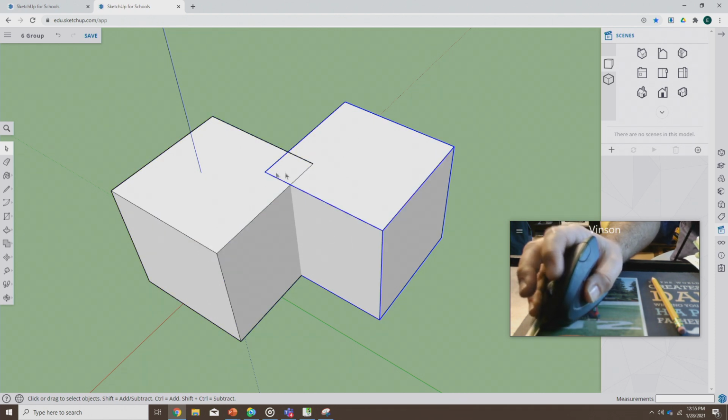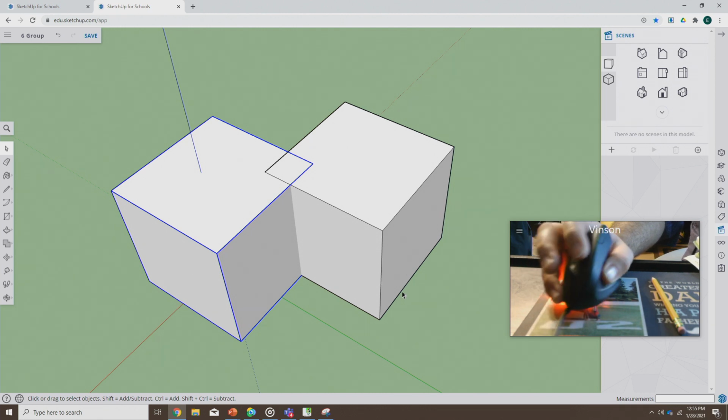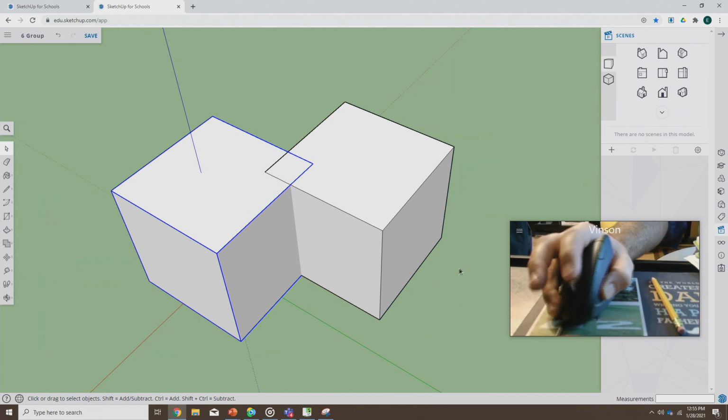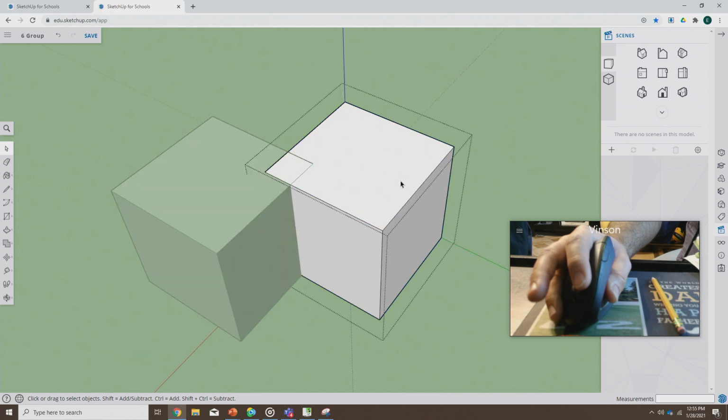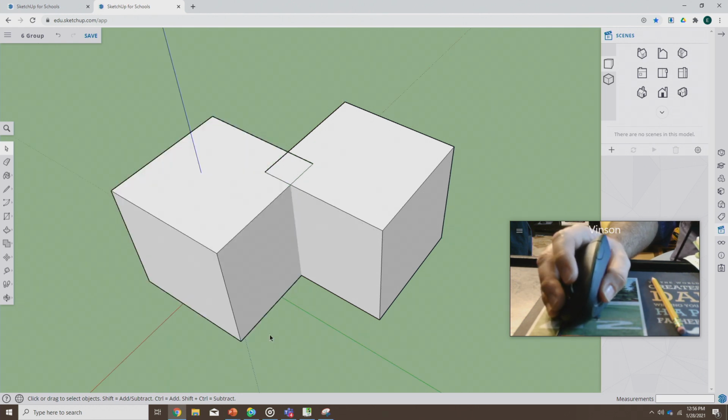Now, you might be saying, Mr. Vinson, what if I want to ungroup something? Well, you might not actually want to ungroup it. You can always double-click the object, and then it will just highlight that specific object. You can do whatever edits you want. Double click somewhere else and it will go out of that.